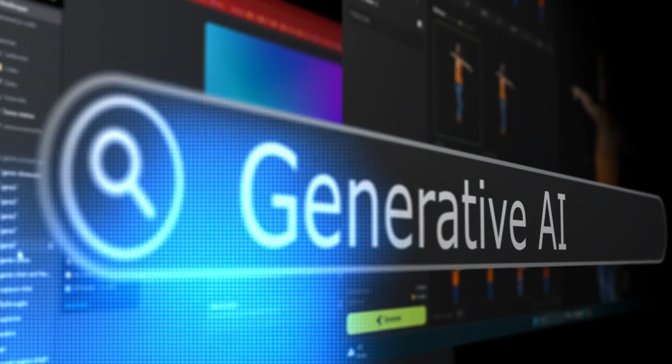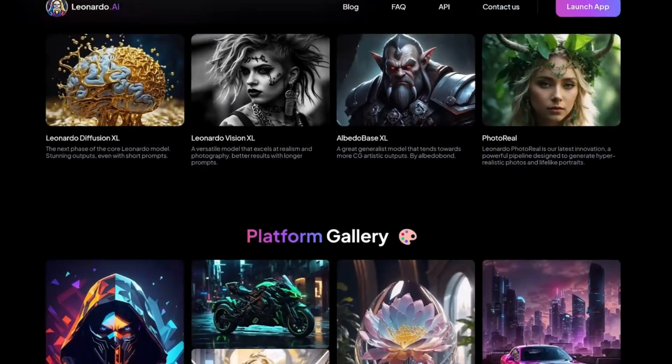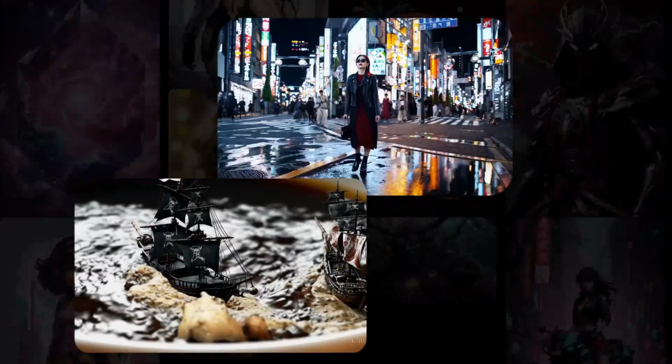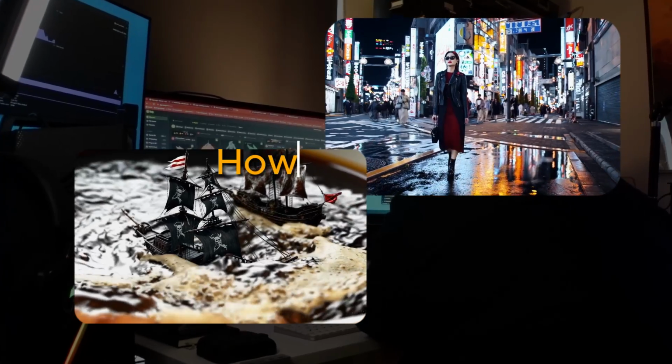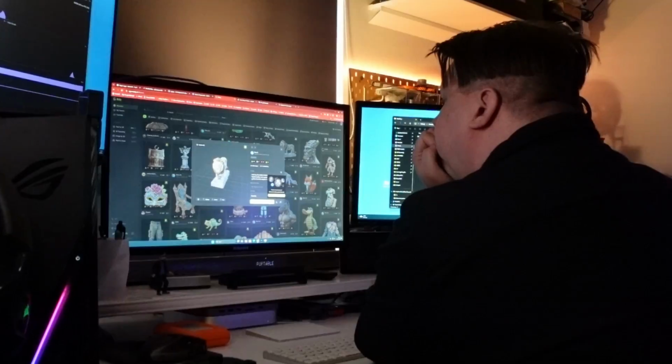Generative AI has been the talk of many people lately. We can easily create amazing images or even videos, but how well can AI create 3D models? Let's find out.